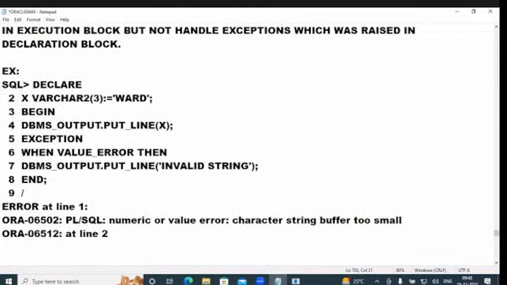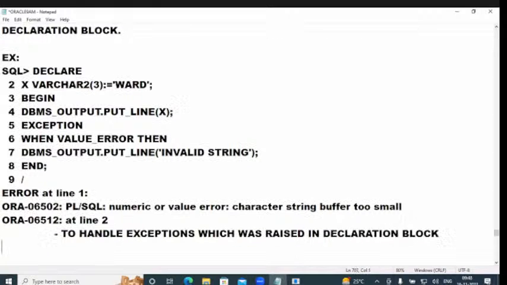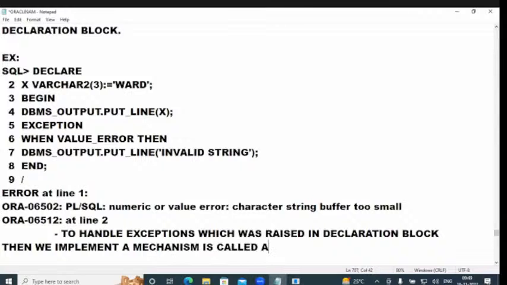Okay, right. And below, write down: to handle exceptions which were raised in the declaration block, we implement a mechanism. That mechanism is called exception propagation.